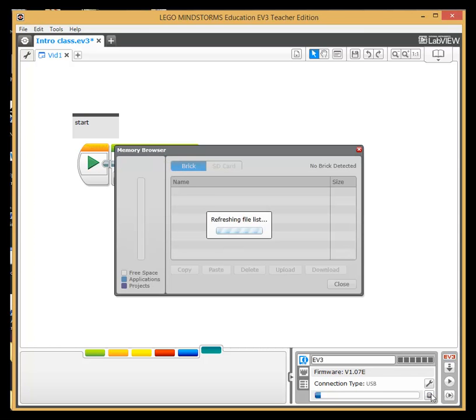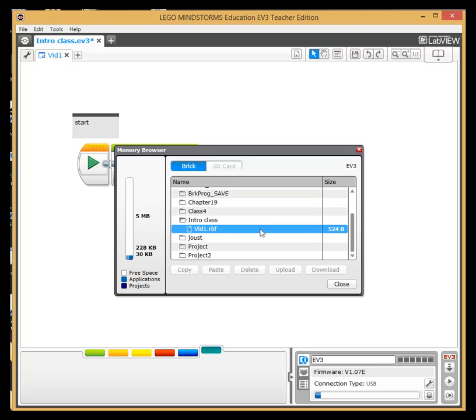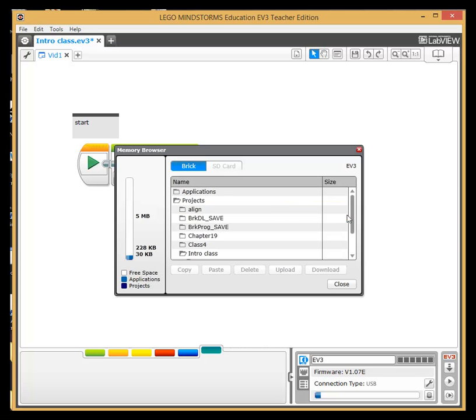So this is your brick memory. So if I go in here, you see the bar that you also see down here. I've been working with this robot for not very long, but as you can see, the memory is not even close to full. So there's a lot of space in here, so you shouldn't be too worried about that. And here you have all of your projects, your programs, and everything.